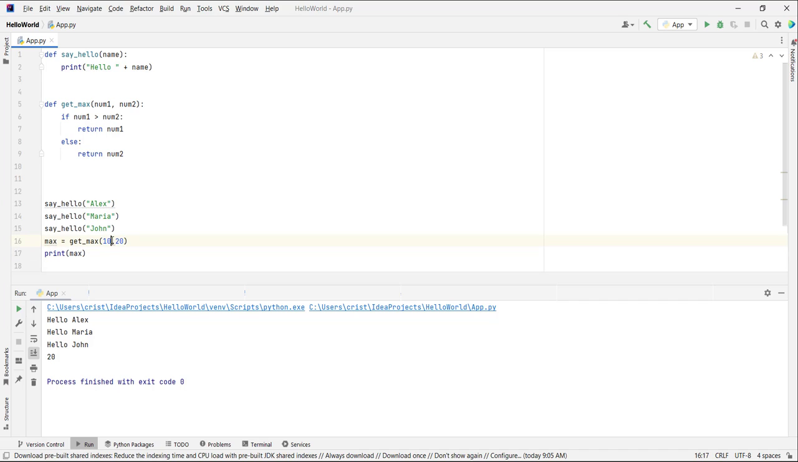You can try this with different arguments. If I type 100 here and run this, we get 100. Or we can put 1000, and if you run this code, you'll get 1000. So the logic that we defined in our getMax function works fine.